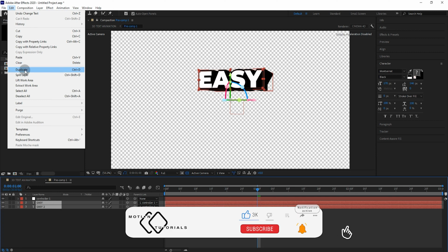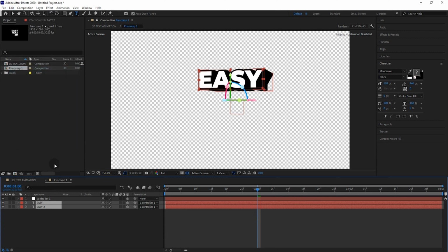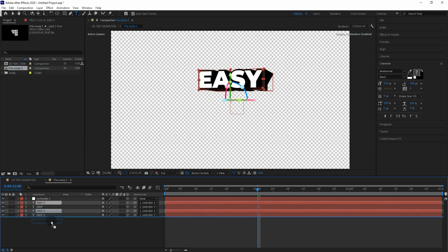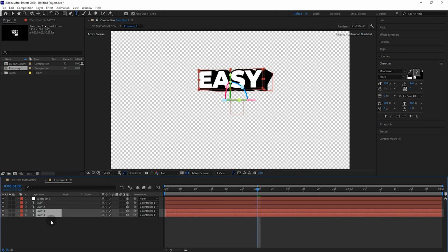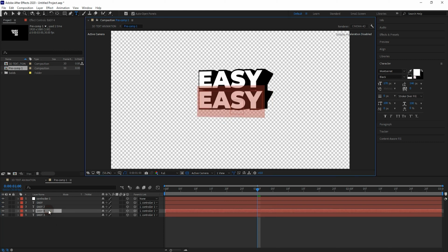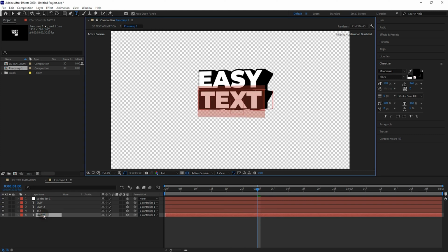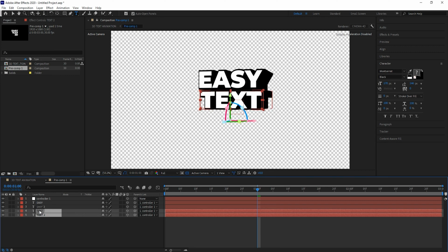Now we copy both texts. You can also use Ctrl D as a shortcut. We take the layers we copied to the bottom layer, and while both layers are selected, we move their positions down with the arrow keys of the keyboard. And we change the texts we copied. And we repeat the same process once more.